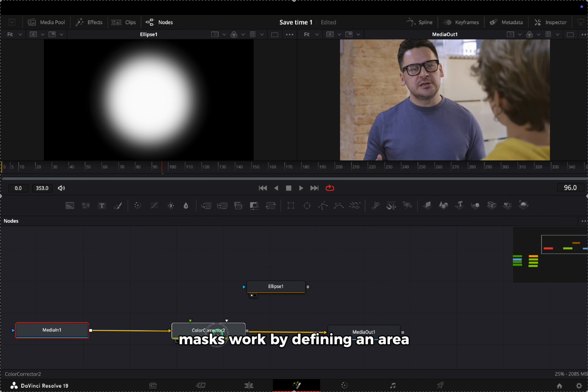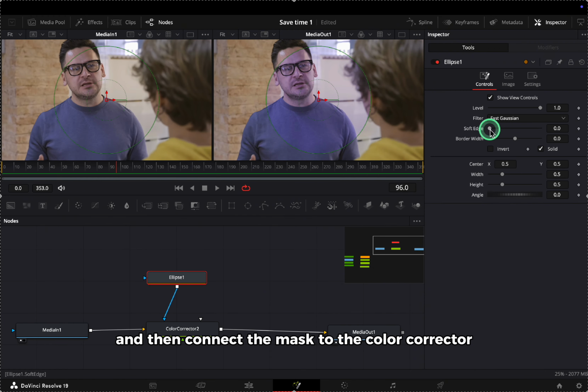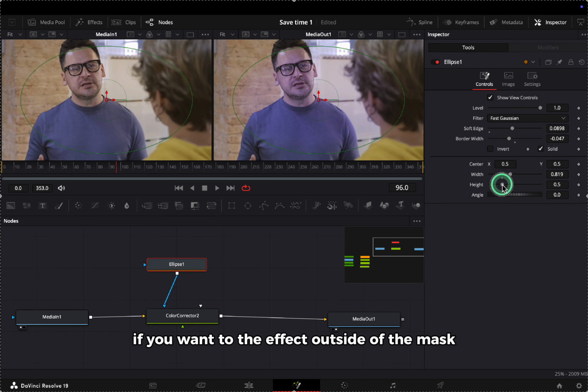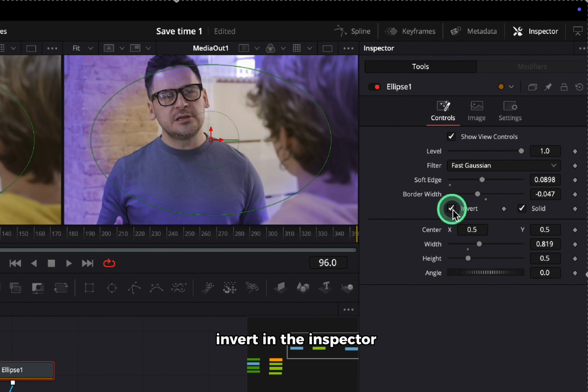Masks work by defining an area where the effect or adjustment will apply. Connect an image to a color corrector node, and then connect the mask to the color corrector. Now the color correction will only apply inside the masked area. If you wanted the effect outside of the mask, select the mask and check Invert in the inspector.